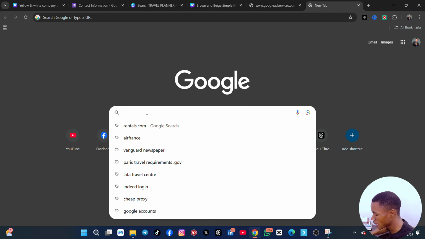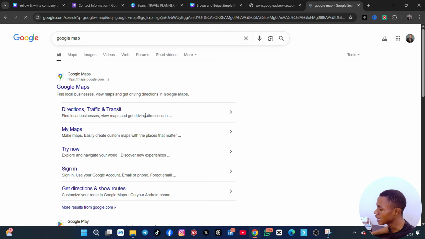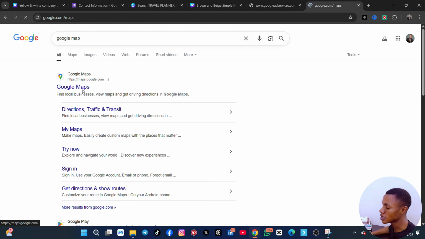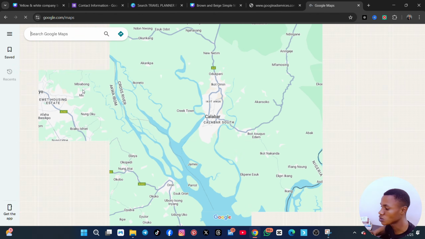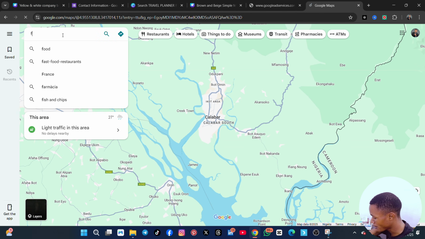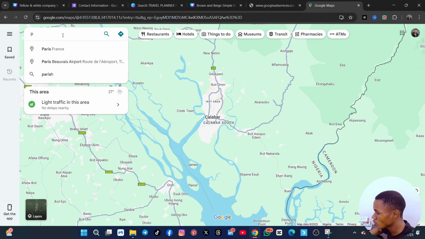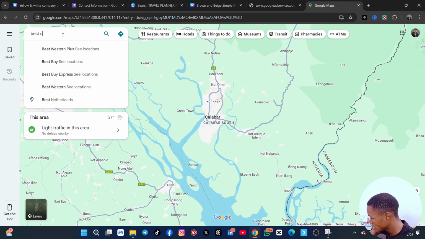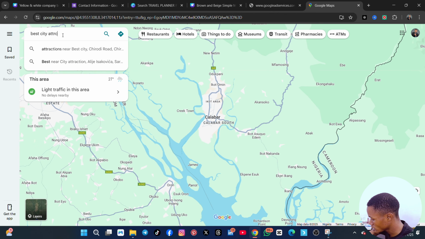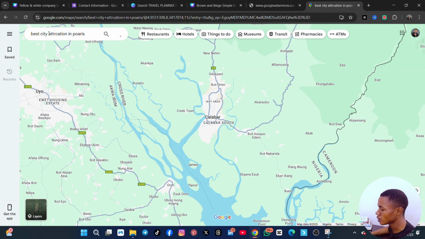You need to come here and type Google Map. Then you click on the first one, even on your phone, it's going to show Google Map from here. So here we'll type Paris. Let's say Paris, France, or what would be the best city attraction in Paris, and then you click on OK.